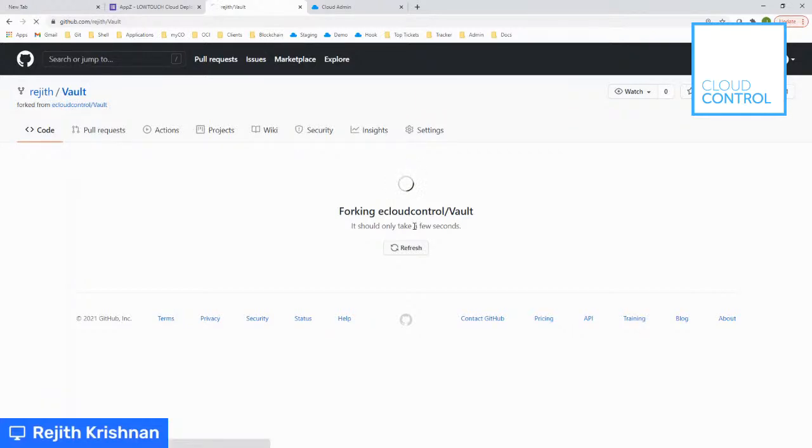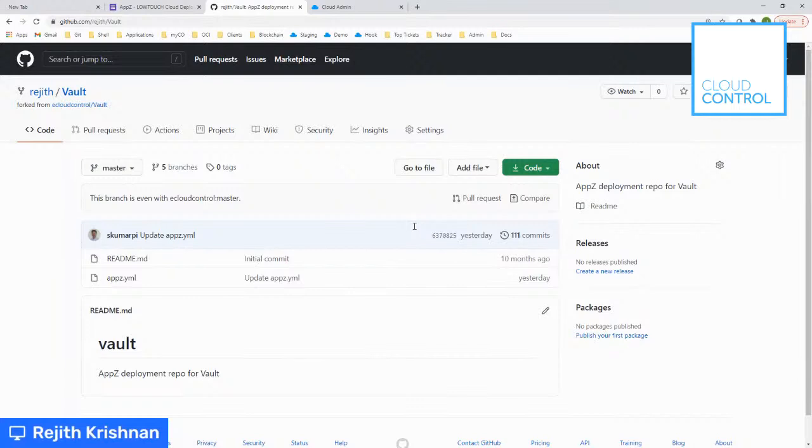And I hope everyone saw the forking. On the right hand corner, there's a fork. Just click that and bring it to your personal account. As you can see, the code moved from eCloud control vault, a copy of the code, and moved to Rajat's personal account. Okay, so now here is the copy. So here's a forked vault.